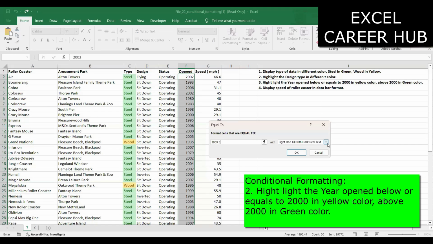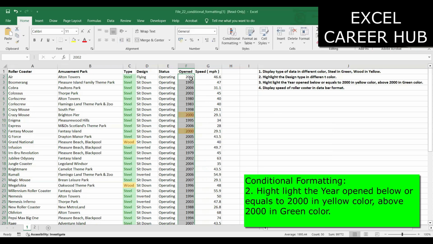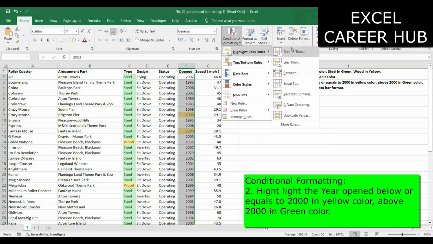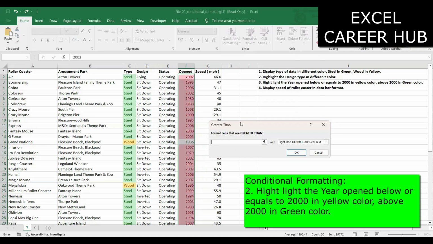Okay, 2000 we can take equal to 2000, and you can take which color they want, yellow. And for greater than also we'll put the same rule. Highlight cell rules, greater than 2000 again and yellow color only.